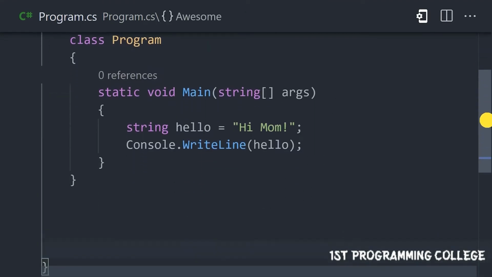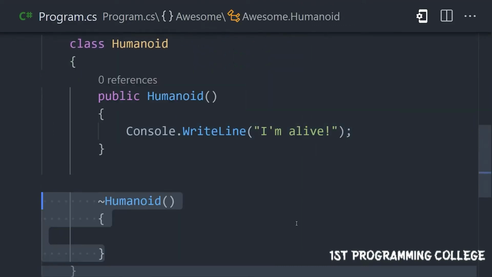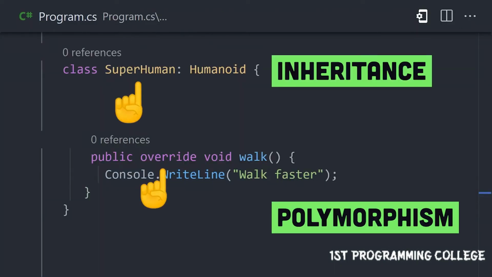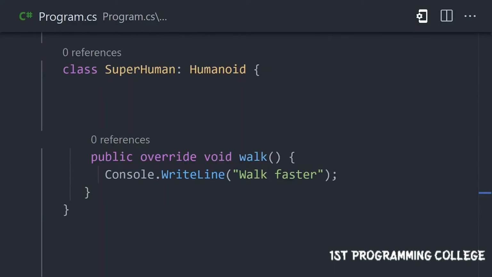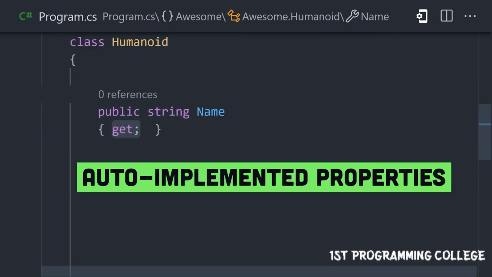We can then create a new class inside the namespace that has a constructor when the class is instantiated and a destructor when the class goes out of scope. Classes support inheritance, polymorphism, and everything else you would expect in a modern object-oriented language. We can define a property on the class and make it readable with get or writable with set.